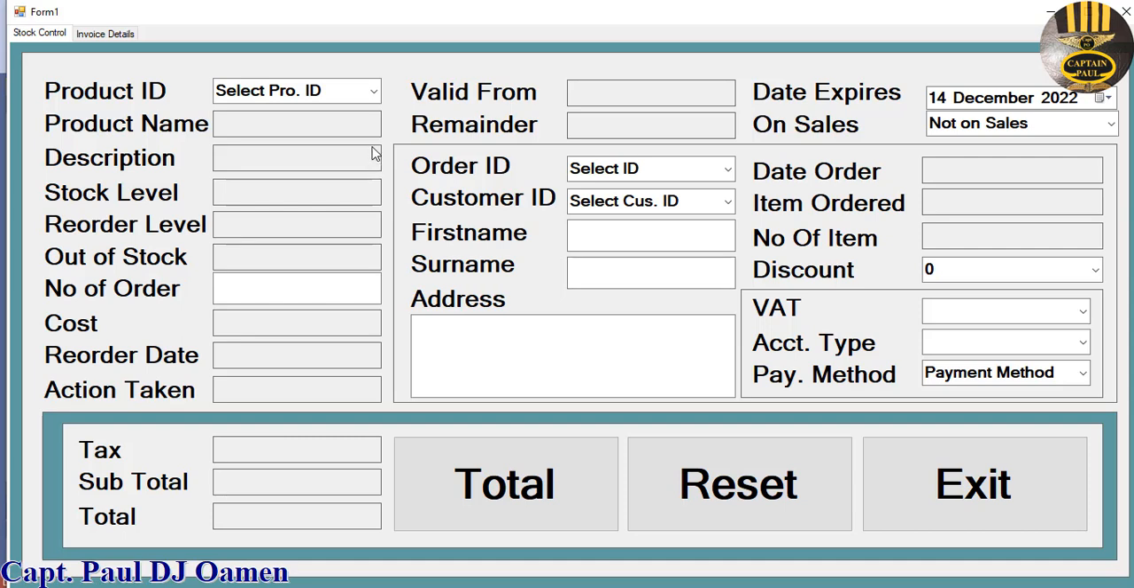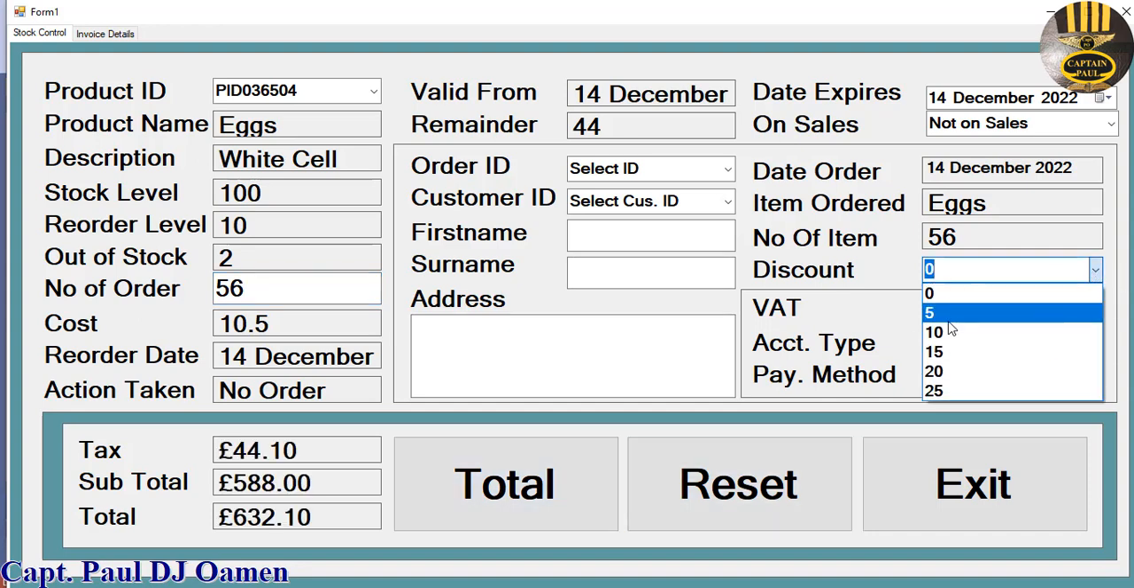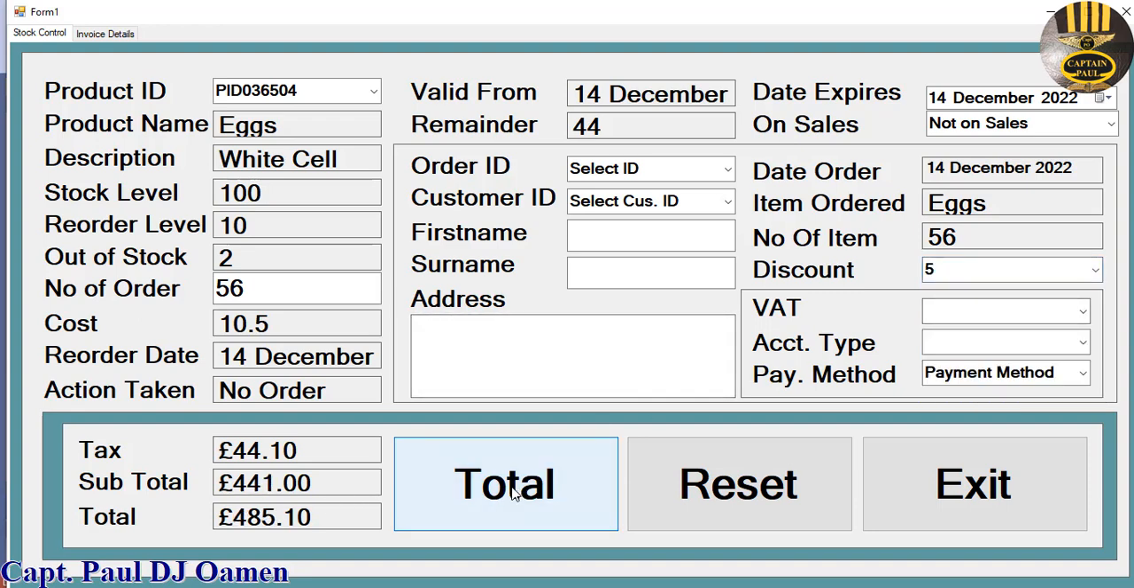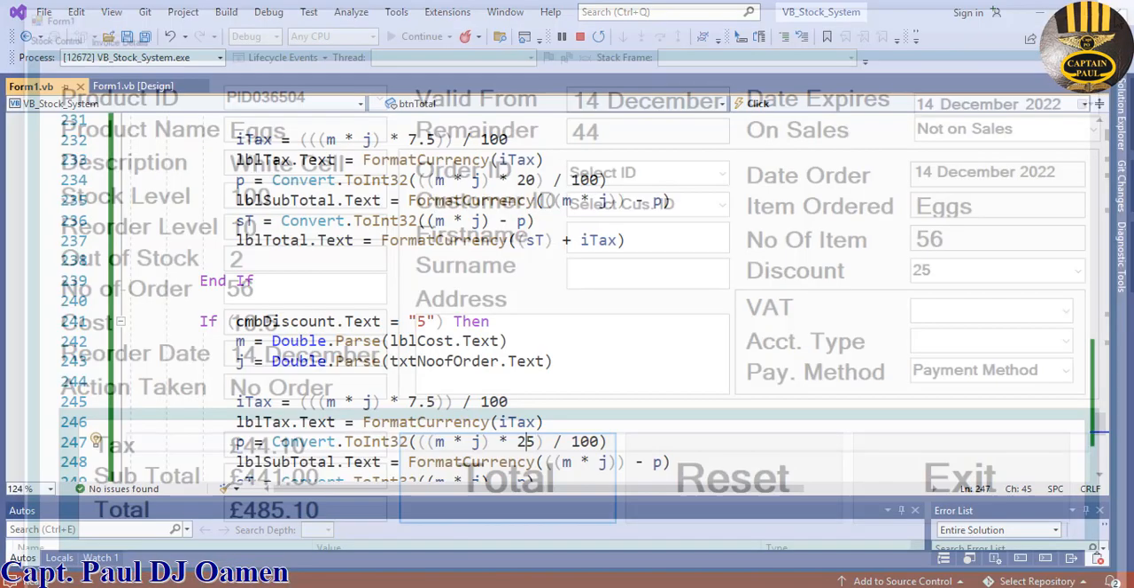Okay, so let's check this out, and let's go for, yeah, that's the amount we intend to order. I'm now going to add it with 0 there. Now let's go for 5%. This should reduce if it works. That reduce a great deal. Let's see, 10%. 10% is not working. 15, no. And 20, no. 25. Now let's see what I've done wrong.